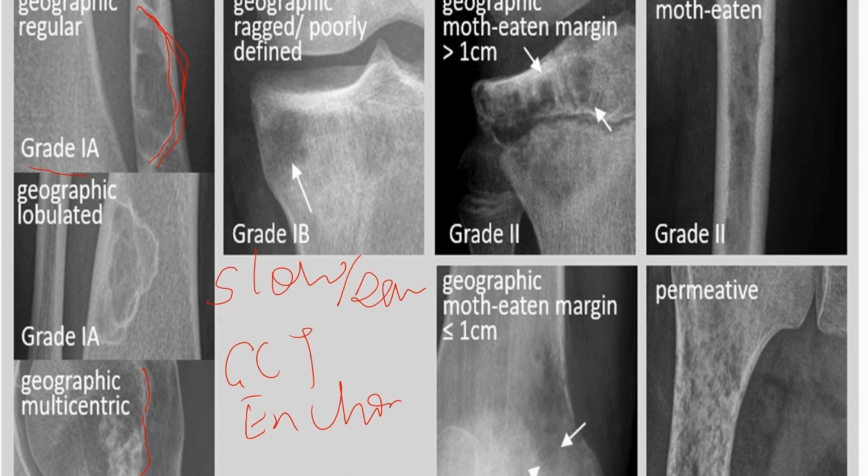Now we can see 1C. In 1C there is an ill-defined margin and a geographical lesion, an ill-defined geographical type of bone destruction without sclerotic rim. This suggests that the lesion is more aggressive or maybe malignant. Examples are low-grade osteosarcoma and infection. So its differential diagnosis is also infection.